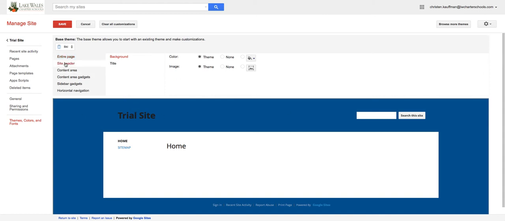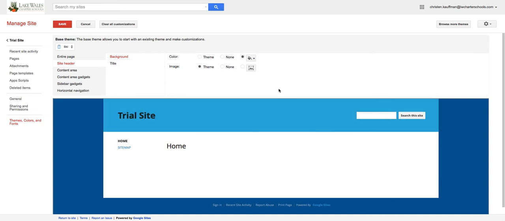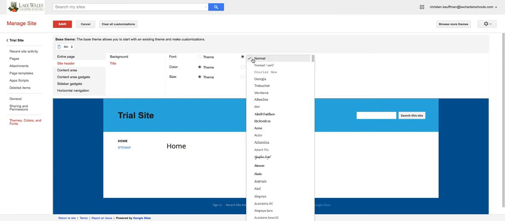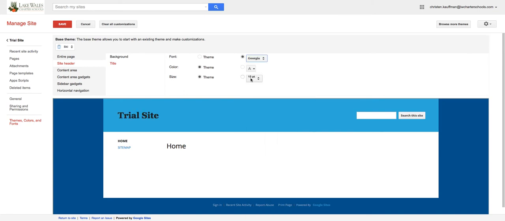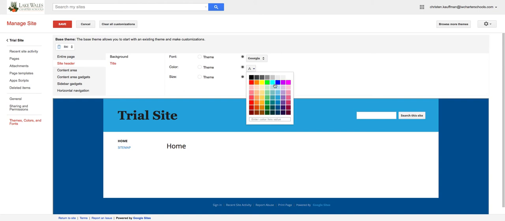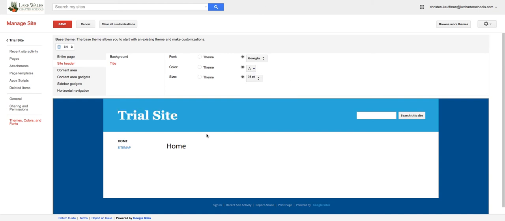You can come over here to the site header. And the site header is going to be what runs up along here. So I can change this to a light blue. And so I've got some contrast up there. I'm changing it up a little bit. I can change the font of my header. Change it to Georgia. I can change the size. So if I want to make it nice and big, I can change the color. Change it to white. And so then I've customized my thing. You can also, for the background, upload a picture here if you would like.